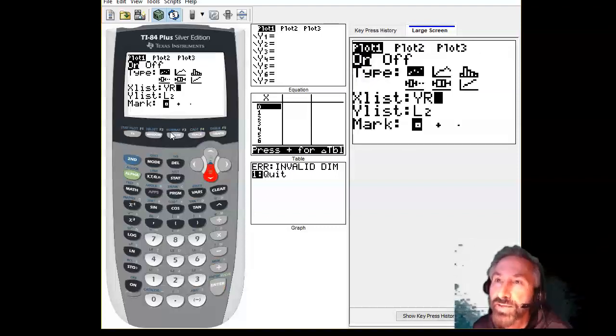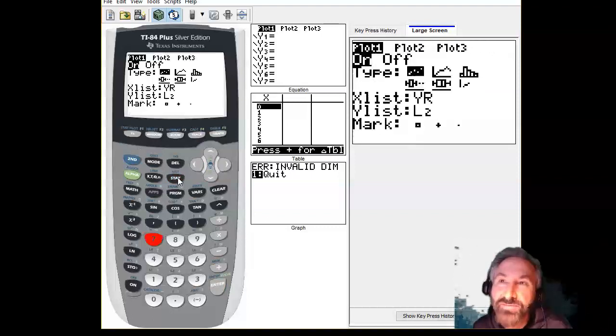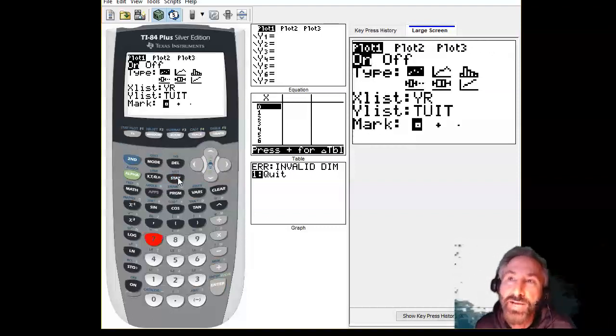So I'll put that in, and then I'll go back to second stat and pick tuition. I'll just hit the number 7, to save a little time. So now my Y list is tuition. And then I'll go ahead and hit graph.